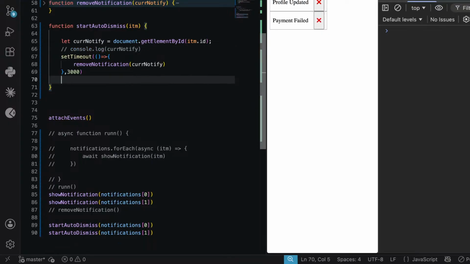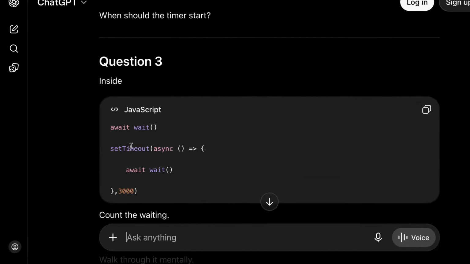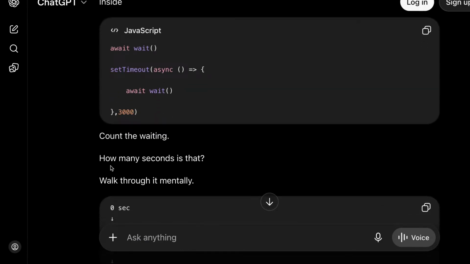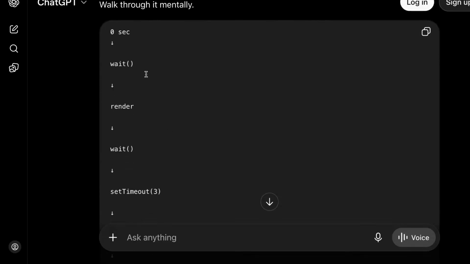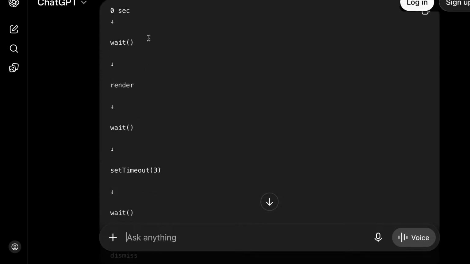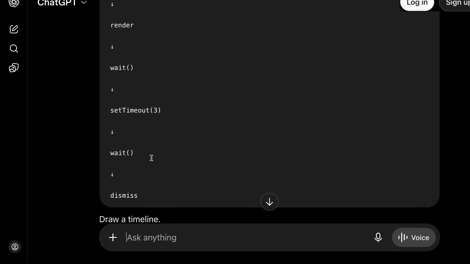So it will automatically disappear after 3 seconds. What else? Question 3. Counts the waiting. How many seconds is that? Go through mentally in seconds. 0, wait, 3, 6, 9, and it's here.